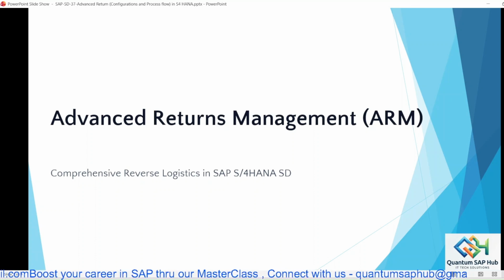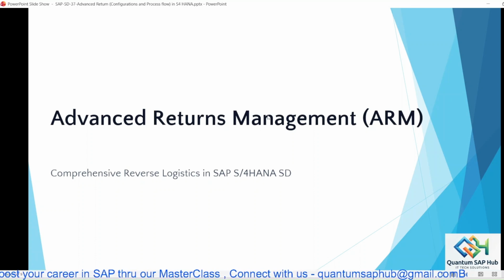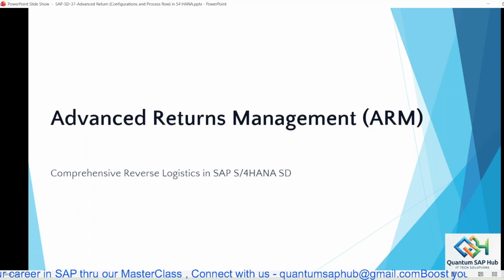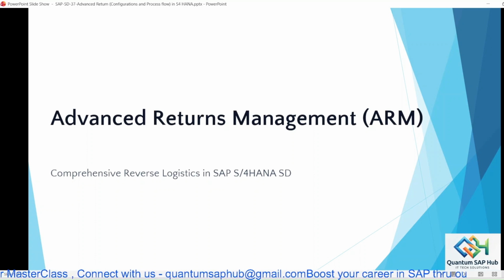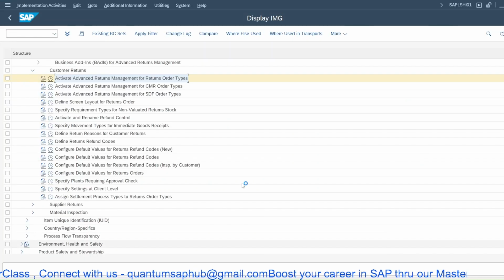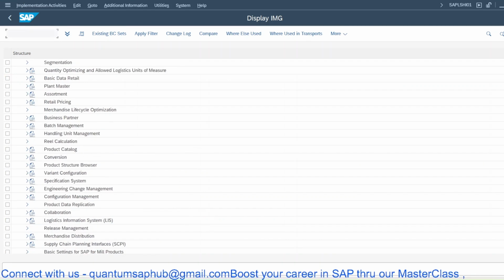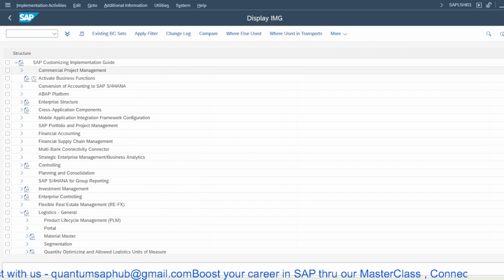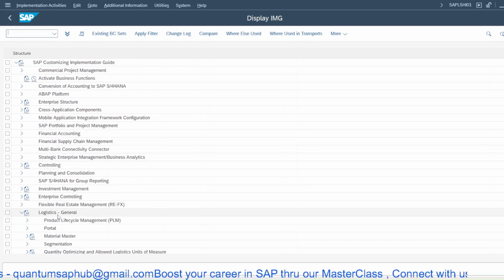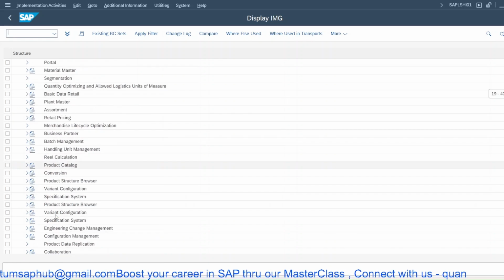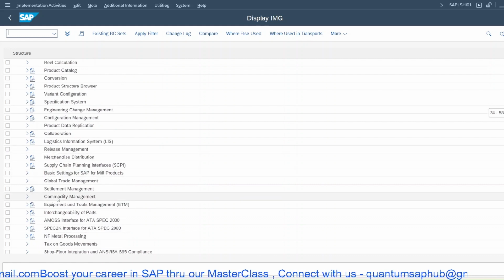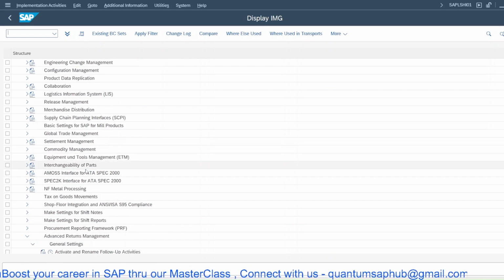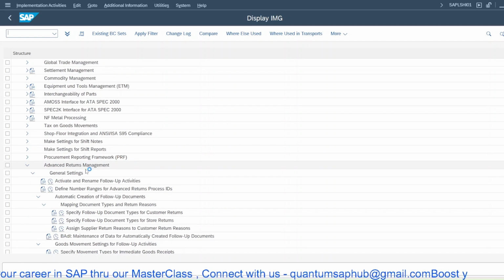So to enable advanced returns management, we need to configure specific steps. So as you know, in S/4HANA, if you go to SPRO, under that you will have two menus. One is Logistics General, another is Sales and Distribution. You can go to any one and you can enable the advanced returns management for the client.